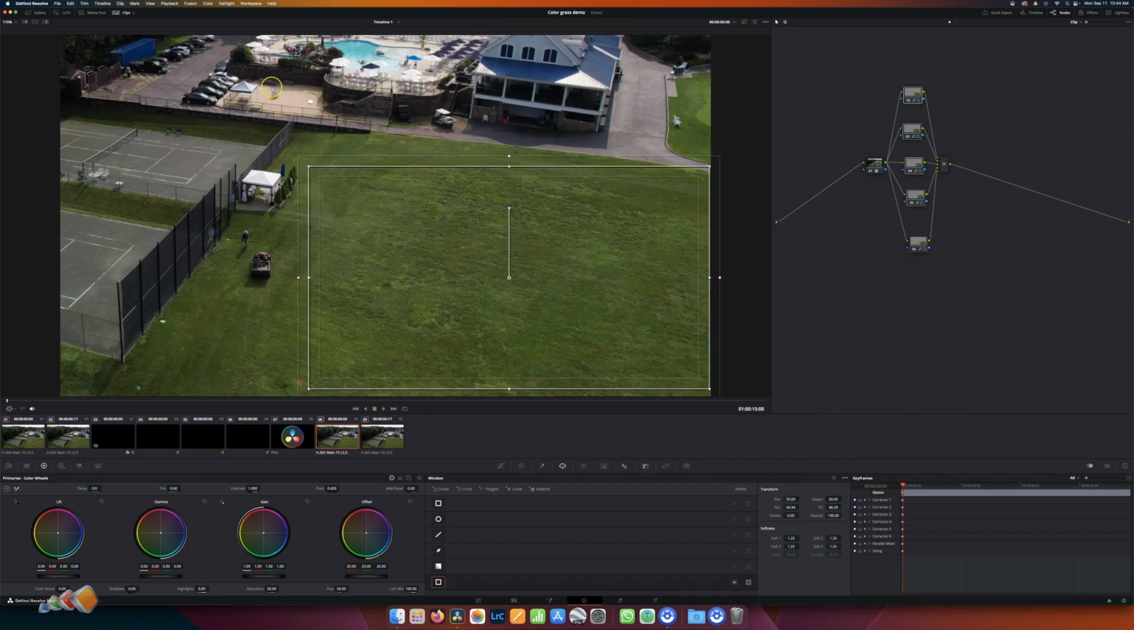And now what you'll see is that our playground is back to the color that it should be, but the grass is still green. Now if there's a lot of movement, you will need to track this and move the mask around. That is not covered in this video, but this is a quick and easy way to color brown grass green and make your clients very happy.